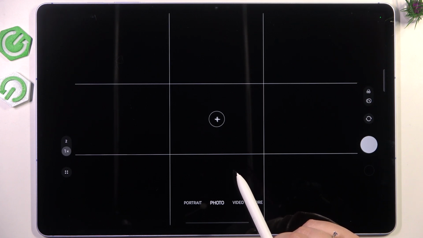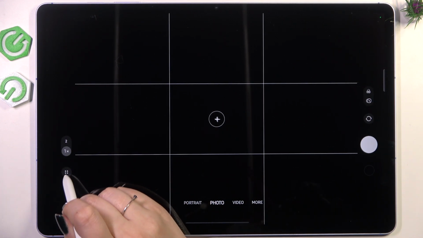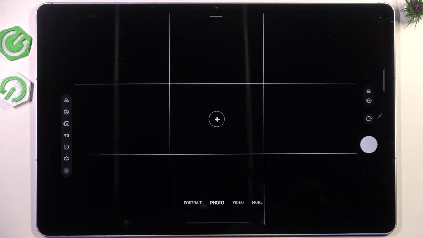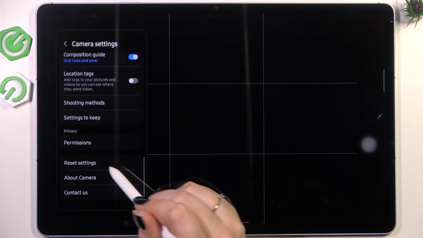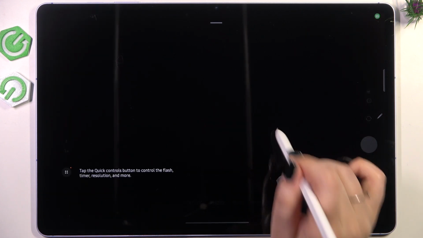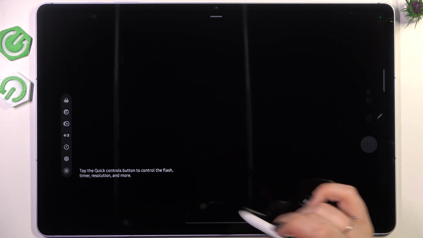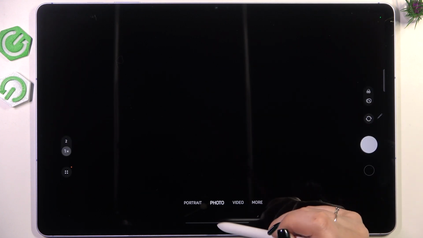So basically they should disappear after resetting, and all we have to do is enter the settings, so the 4 dots icon in the left corner, and then enter the settings. Now we have to scroll down to the very bottom and find reset settings and tap on reset. And as you can see, we just got back to the camera and the grid lines are not visible, which means that we just successfully reset all camera preferences.